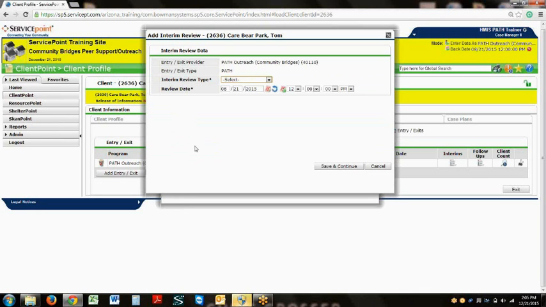The interim review record set will appear and your provider and entry type will already be listed. You will need to complete your interim review type, and in this case, it will be Update. Then make sure your review date is listed correctly. Remember, this should be the day you've backdated to, which is August 21st of 2015. Then you will click Save and Continue.